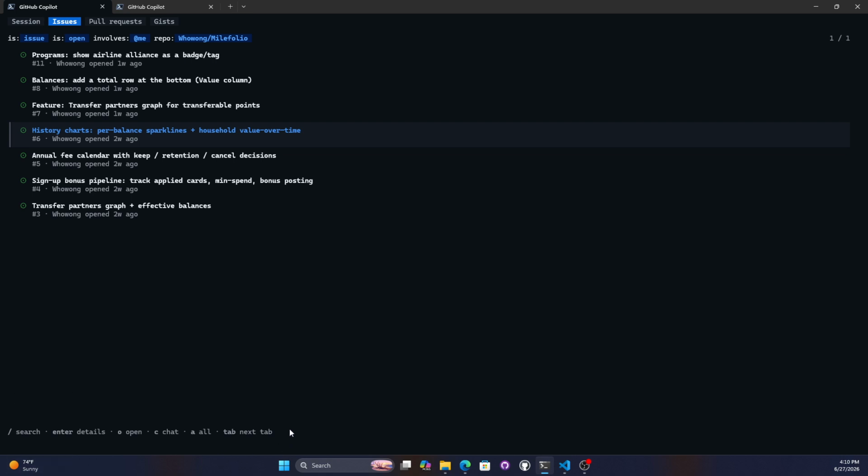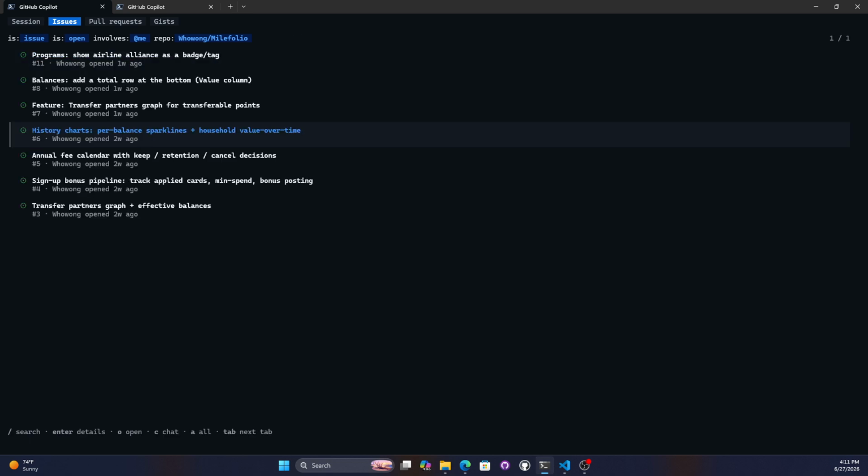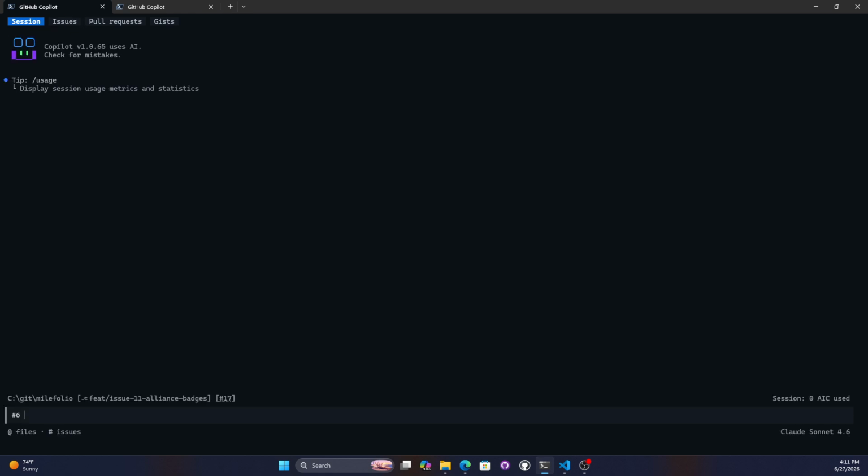Down here, you'll see that there are a lot of options. Slash will allow me to actually search through things if I wanted to search for something like, for example, miles. O will actually just open it in a browser. So in this case, it'll open up the GitHub issue in your browser. C actually puts it in chat, but it doesn't pull the context. It just references the ticket.